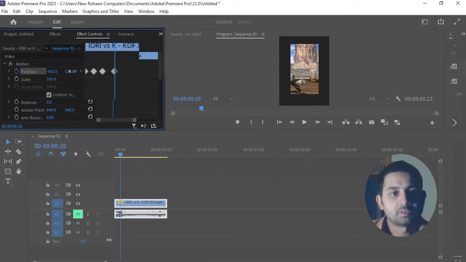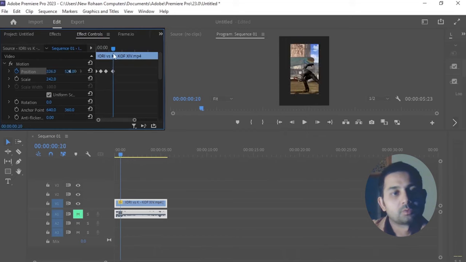This is one example I am sharing with you. We can do many things with this keyframing position, because this option is very useful to create your video more attractive and more appealing on social platforms.